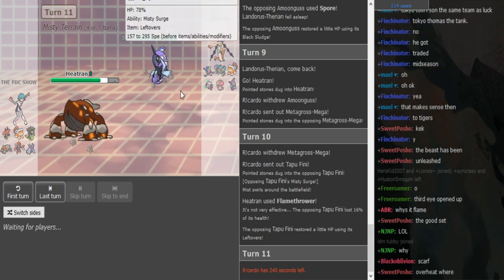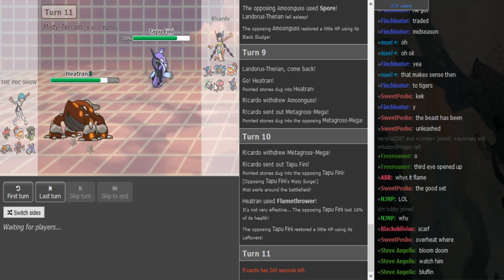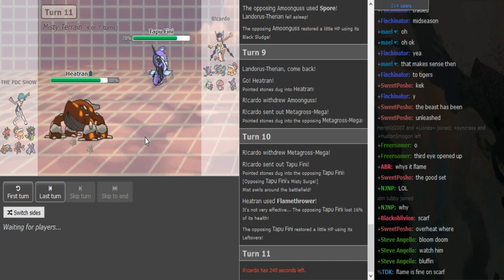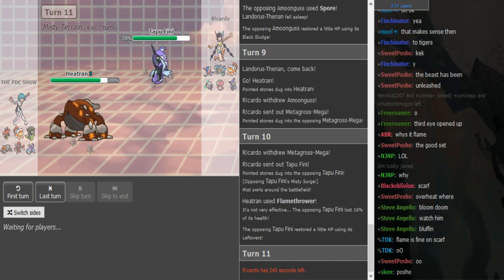So we run Heatran as... it's pretty much Scarftran, as Ricardo made a nice play scouting. Switched out his Metagross into Tapu Fini. Pretty much confirmed Scarftran.